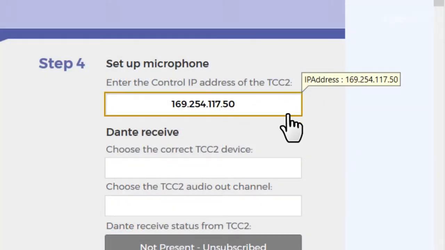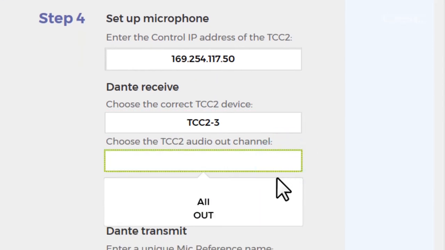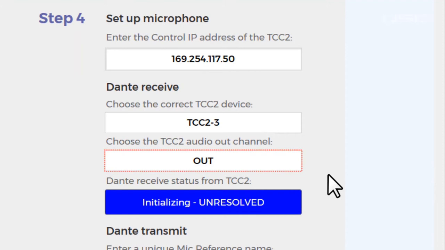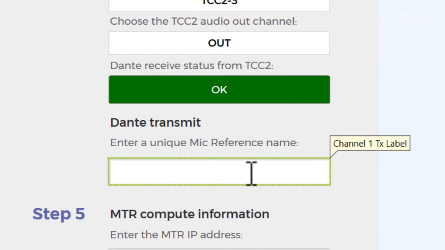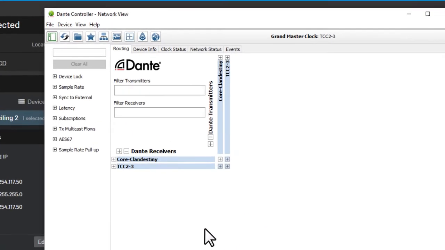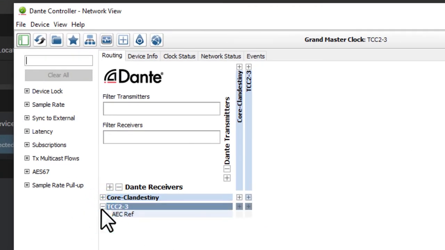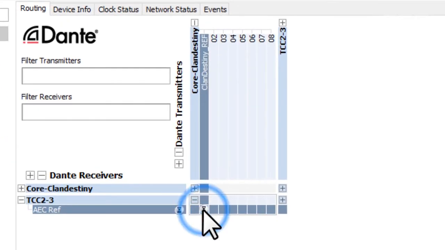Don't forget to select the name of the TCC2 device here and the name of its Dante audio out channel, as defined by your setup of that device in the cockpit application. Critically, the TCC2 also needs to receive a return AEC reference channel from QSYS. So you'll need to clearly label yours with a unique name here. Once you've named that Dante channel, you'll have to open your Dante controller application and subscribe this AEC reference channel of the TCC2 in question to the Dante audio flow that you just named.